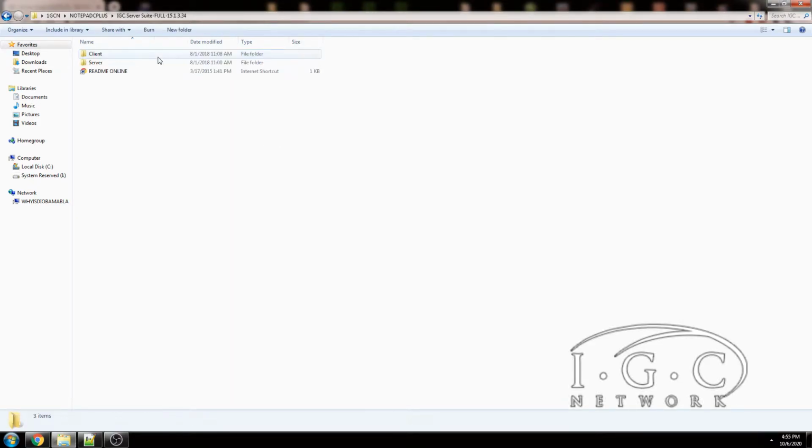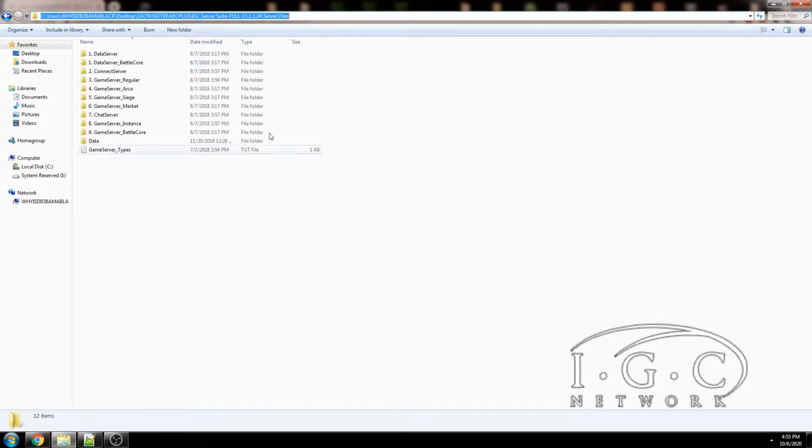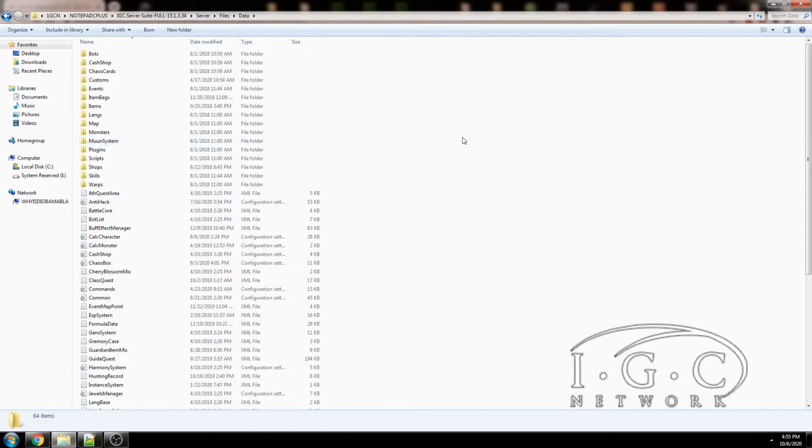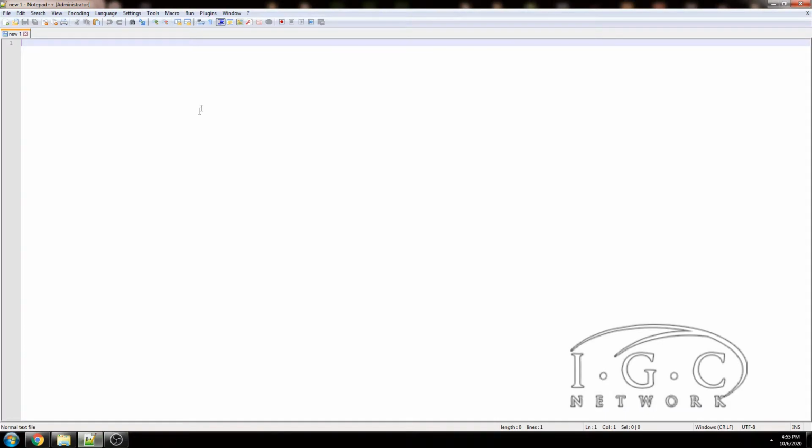Today we will learn how to use Notepad++. You know how to download it, just Google it, install it, and we're just going to go to the server files. We got the latest pack release here, and we're going to go simply to data, and this is the place that we are going to work with.